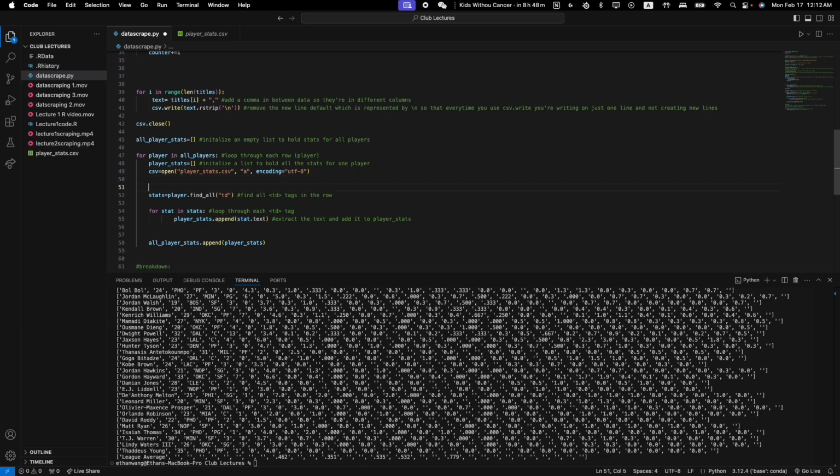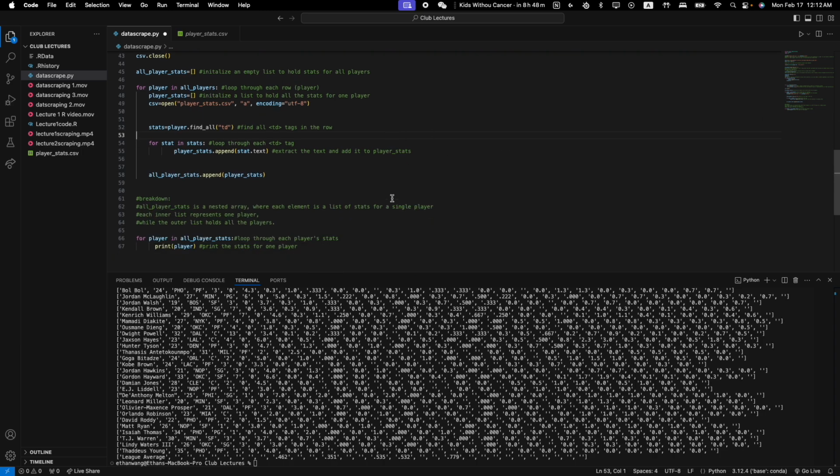And yeah, once we open it again, we can add the comma to each value because again, we need to separate each value as a new column, right? That's our goal, right? So let's go back. Let's find where we want to write this. So we're gonna write it right here, for stat in stats, let's find it.